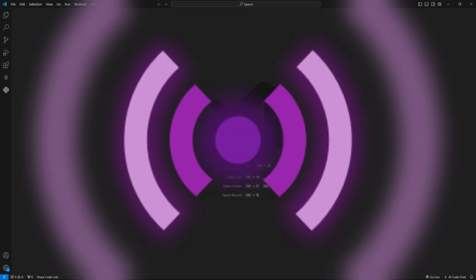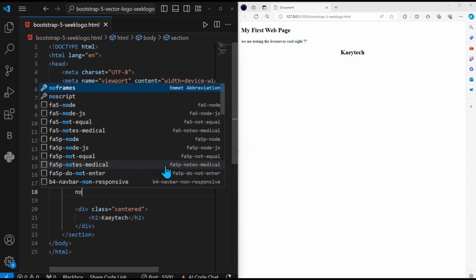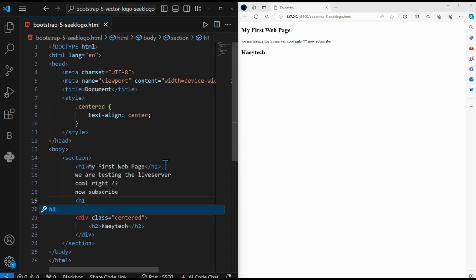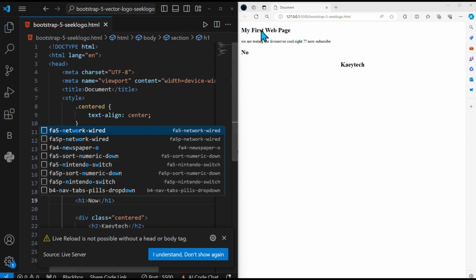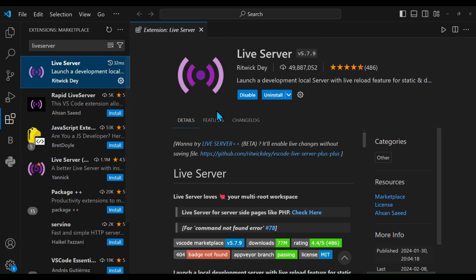Finally, we'll install the Live Server extension, which allows us to see our code changes in real time. This is extremely useful for web development, as it updates your browser automatically when you save your file. Search for Live Server and install the extension by HTML.